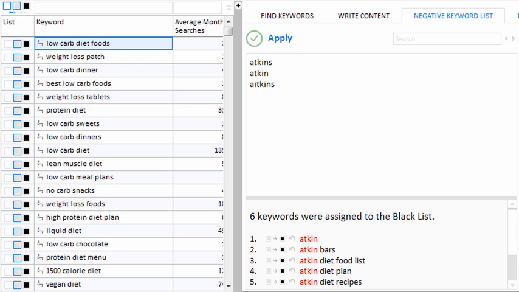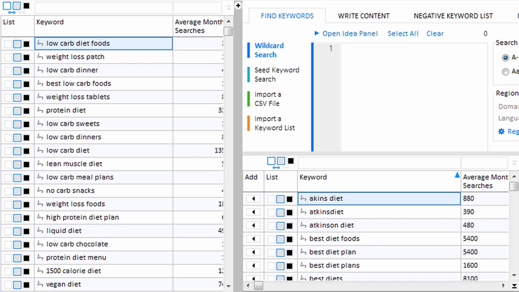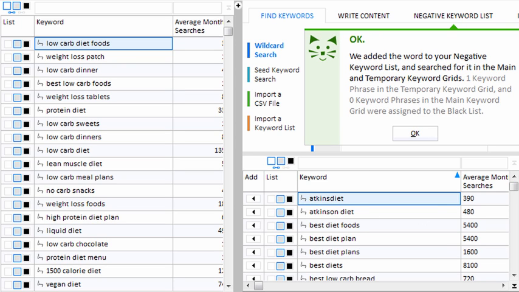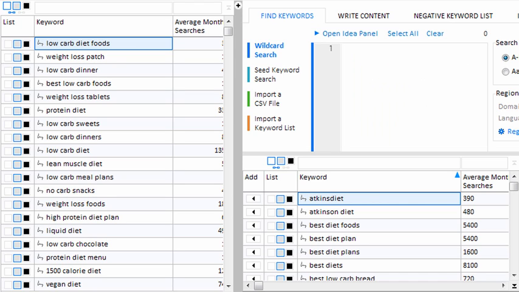Let's return to our keywords tab, and you can see we've eliminated even more words. Now there are still a couple more misspellings here like Akins, and this one is Atkins diet with no space, and this one is the Atkinson space diet. So of course we can return to our negative keyword list and type those as well, or we can do a trick. We can alt click on the word and Keyword Researcher will add it to the negative keyword list for us. Let's try the next two.